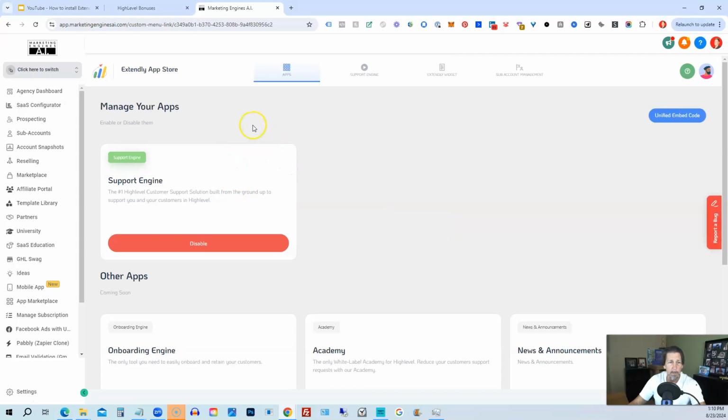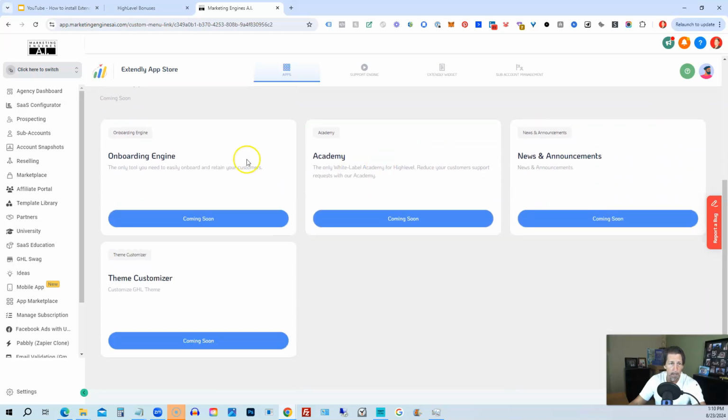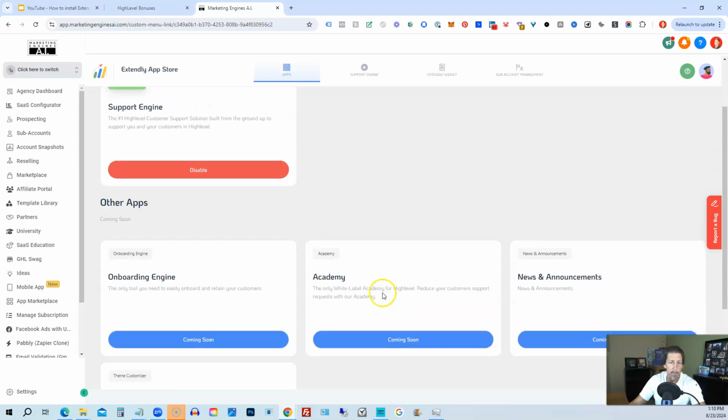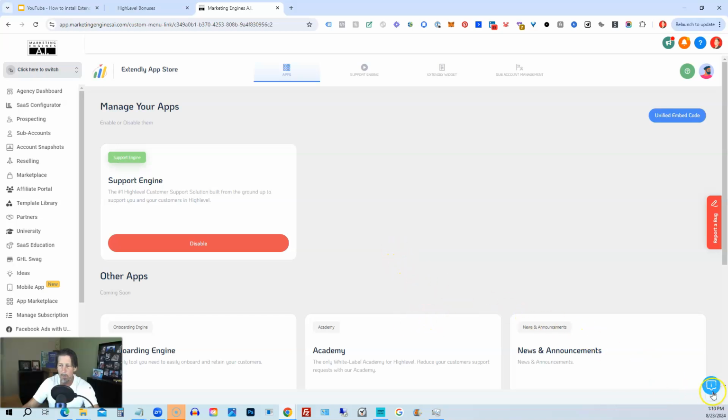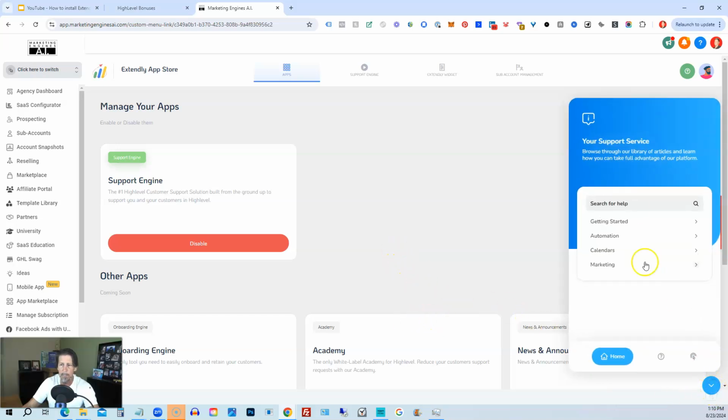And it gives me basically how I can manage my apps, my support engine, my Extendly widget, sub-account management. This is the unified embed code that I think is what I copied and pasted in the JavaScript area. And then we have Onboarding Engine, Academy, News and Announcements, Theme Customizer, etc. And then, of course, in the bottom right-hand corner, we have the knowledge base that they give you for free if you want to add that. And that's what I have right now.